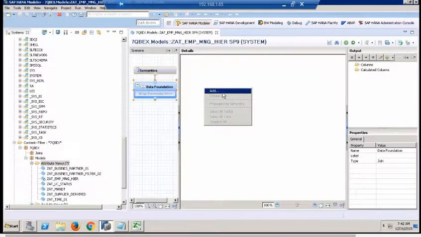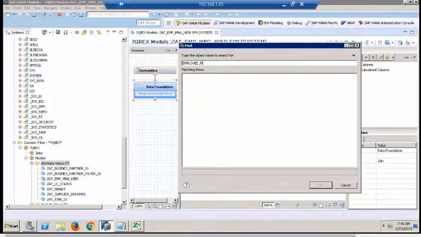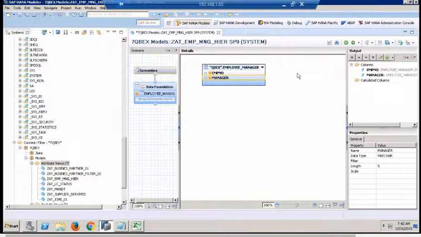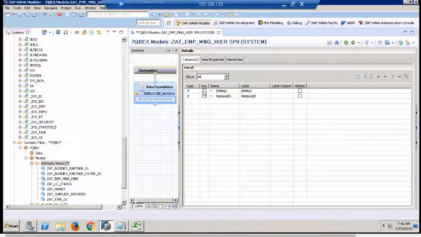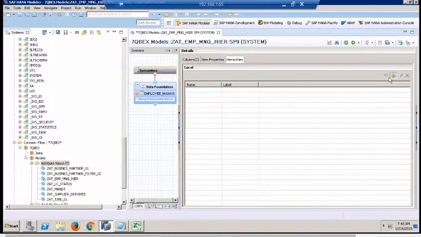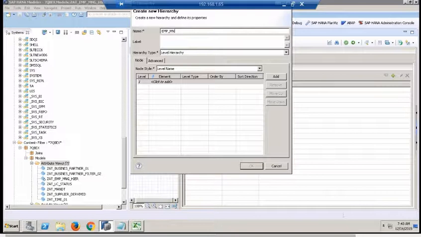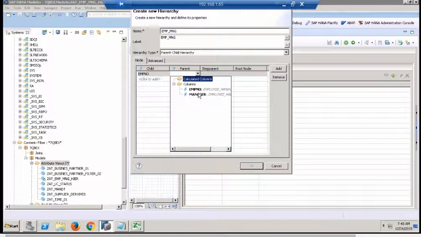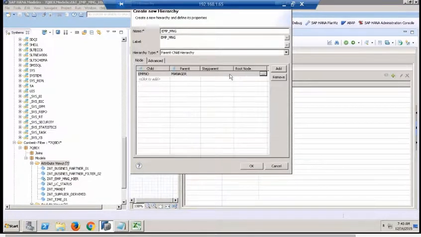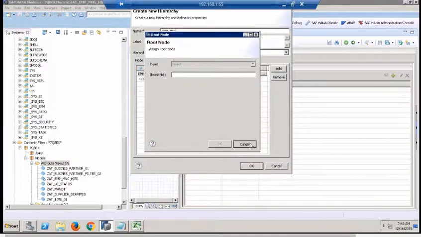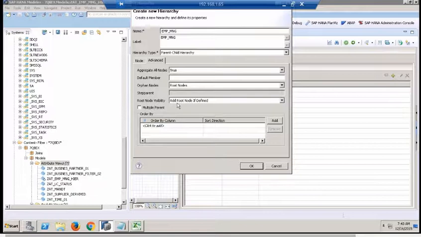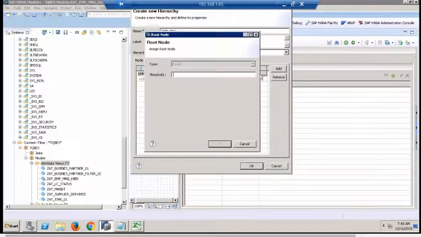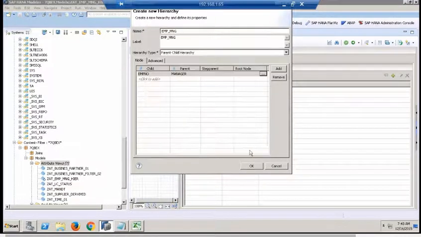What table would I like to use in building my view? Employee. These are the two output columns I've selected. I'll make both of them keys, and then my hierarchies I would like to create. I'll drop down and select parent-child hierarchy. Now it will ask me what is child and what is parent. My child is employee. Now what is my parent? Manager. Here we need to say where the root node or orphan nodes should come: add root node, if denied multi-parent I would like to accept. Assign root and just say okay.